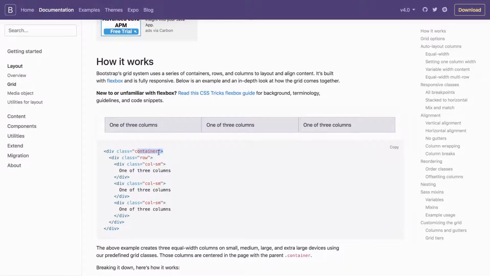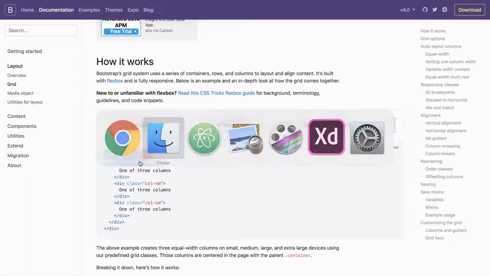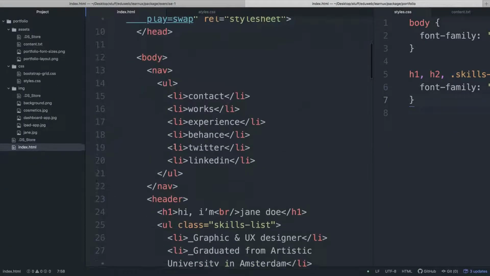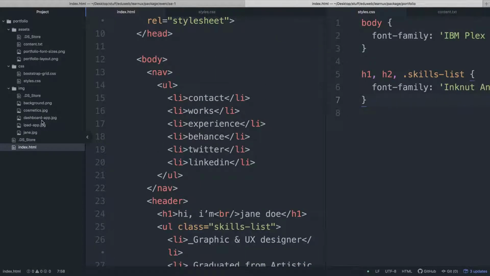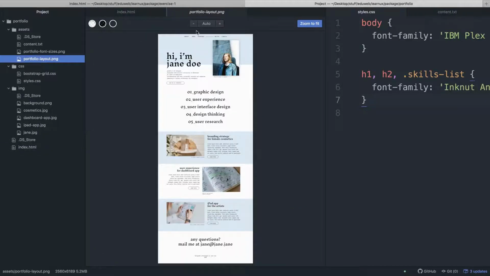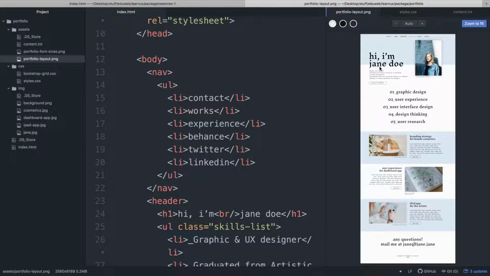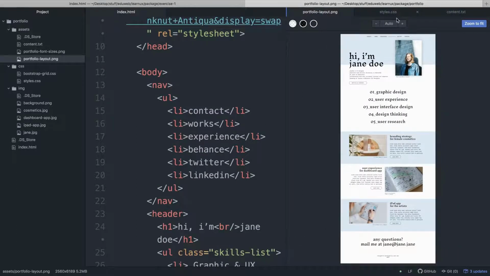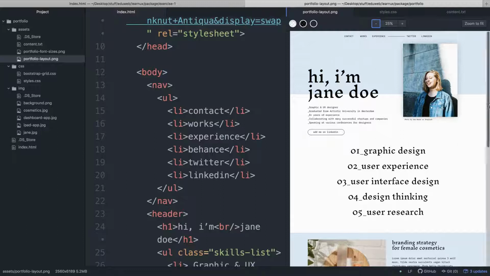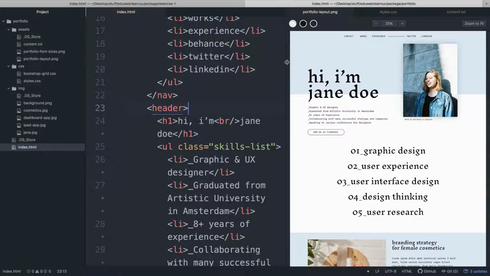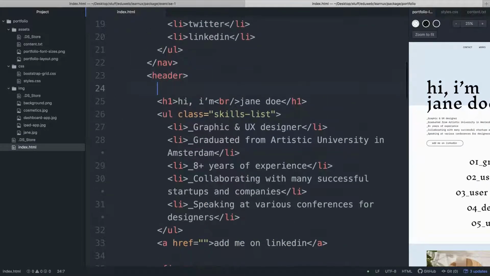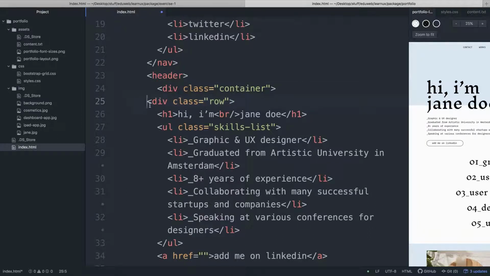So let's copy container and row, and let's put them into our HTML document. But before, we're going to check out our layout. So I'm opening the portfolio layout just here. And if I enlarge it, you will see that here there is a container and I have 2 columns. So container and row classes would be applied for the header section. So I have the header, and in the header, I'm pasting these 2 lines that I copied from the documentation.